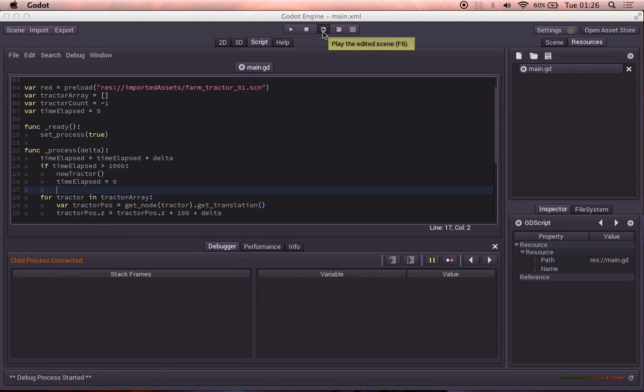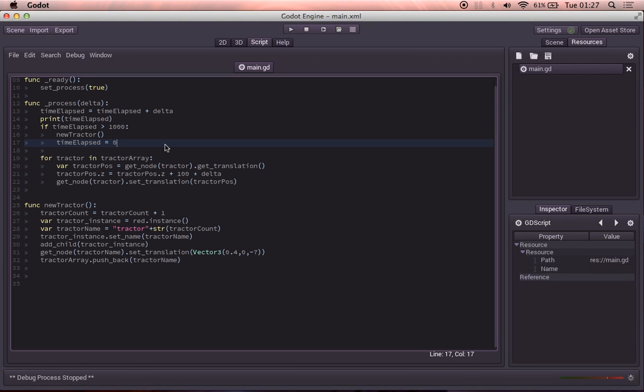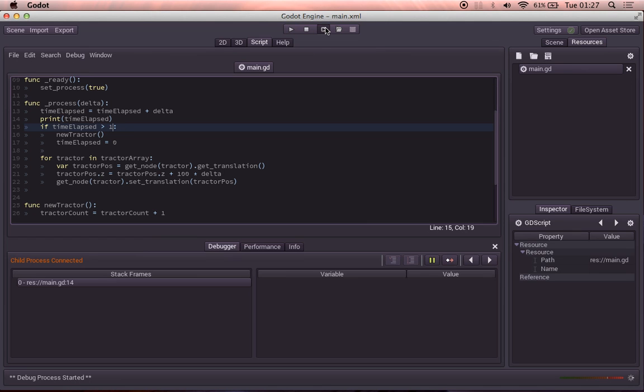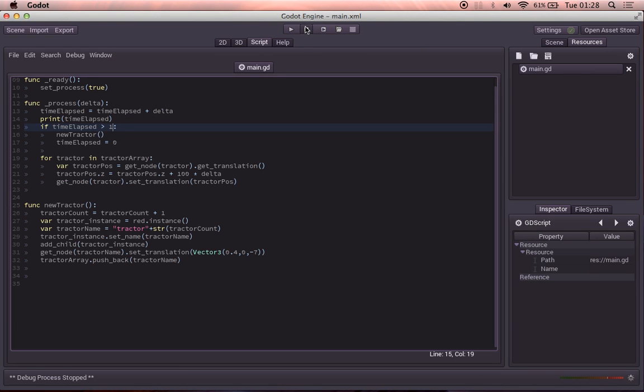So we can press play and we'll see. Okay, my mistake there. It wasn't 1000, it was 1. It's not milliseconds, it's seconds. So if time elapsed is greater than 1, we want a new tractor, not 1000. That should give us one new tractor, there we go, moving incredibly fast away from that point every second. So we may have got the speed at which the tractor moves just a tad wrong.